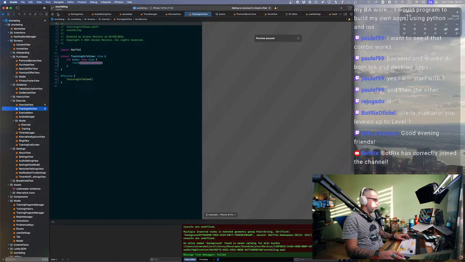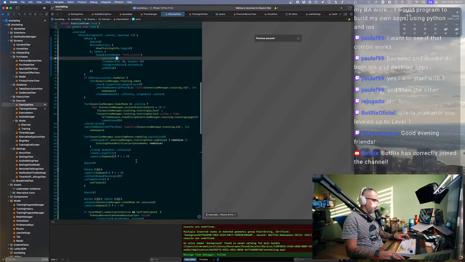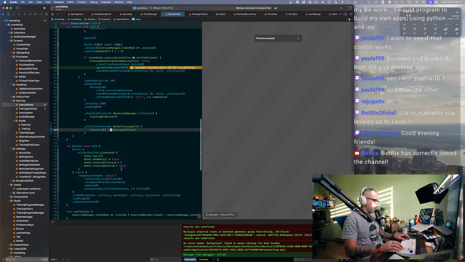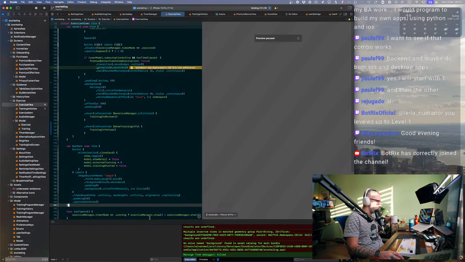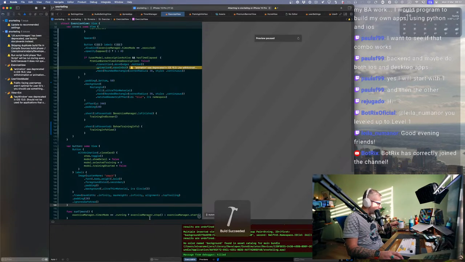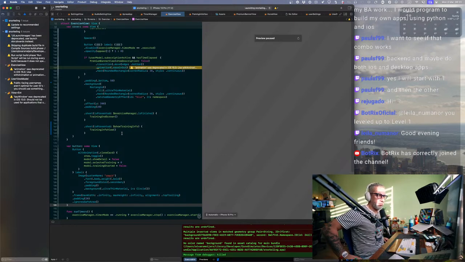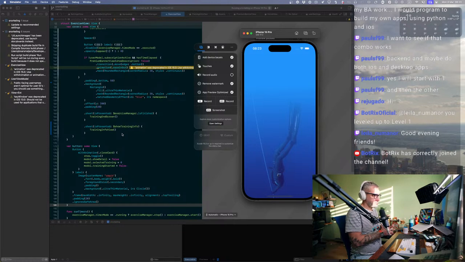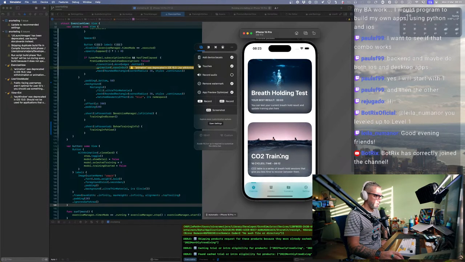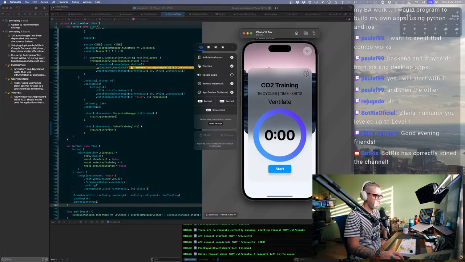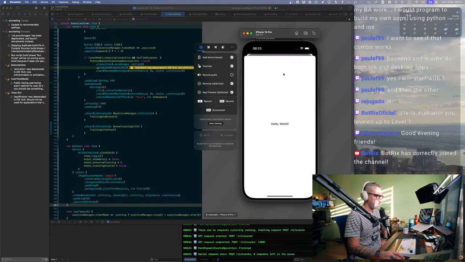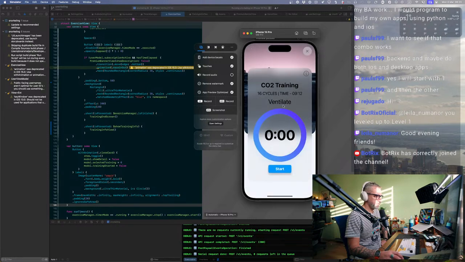Okay, so now we are already in exercise view. Instead of the empty view, we can show the training info view, which is still like an empty screen, not really empty, we have hello world in it, but almost empty. Okay, let's check. So, okay, here it is, our hello world.